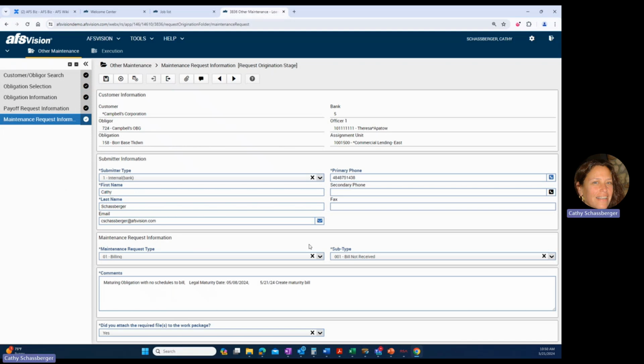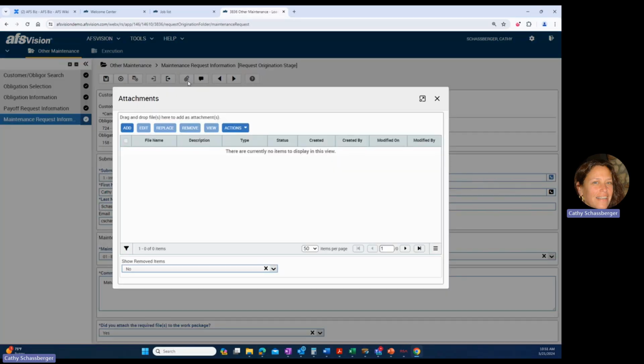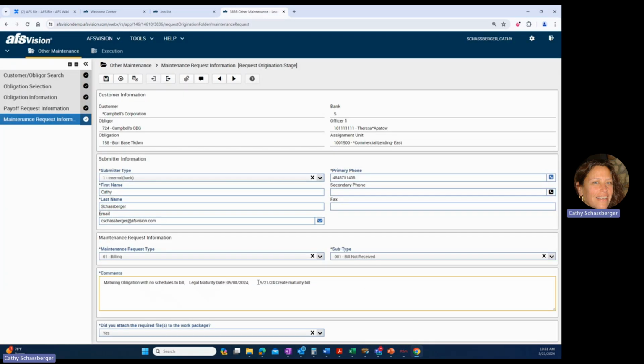Now that we have the work package, we need to investigate the issue. You can see at the top, we have the customer name, the obligor, the obligation. And since this is a bilateral loan, I went into account servicing and created the maturity bill. I can add attachments here, say my backup on how I created the maturity bill, or any other type of attachments that you need. I can also add comments here saying that today I created the maturity bill. So somebody who's looking at this behind me will know exactly what I did.